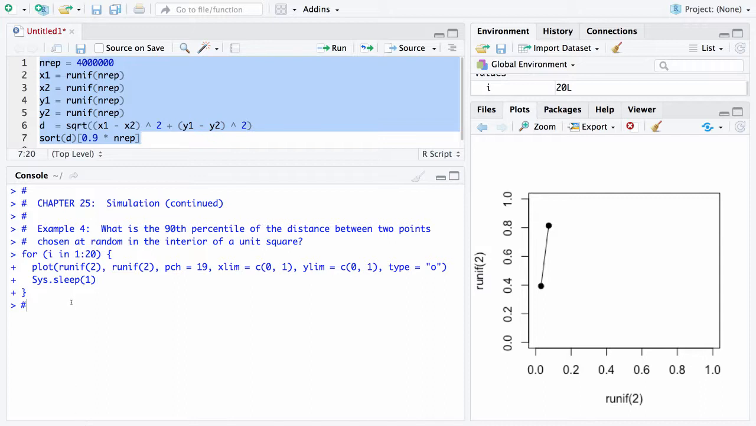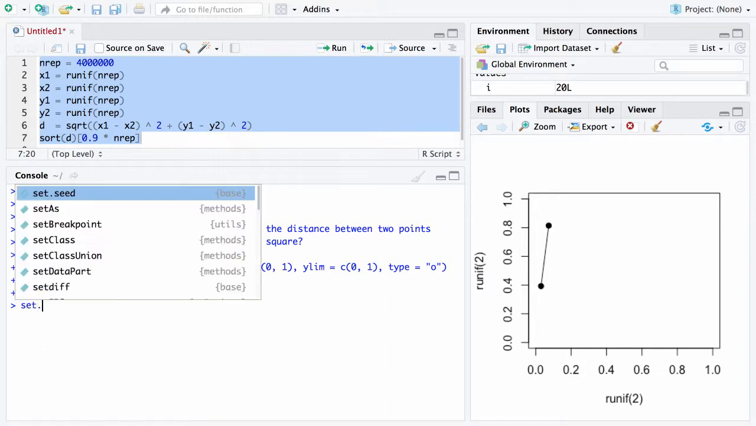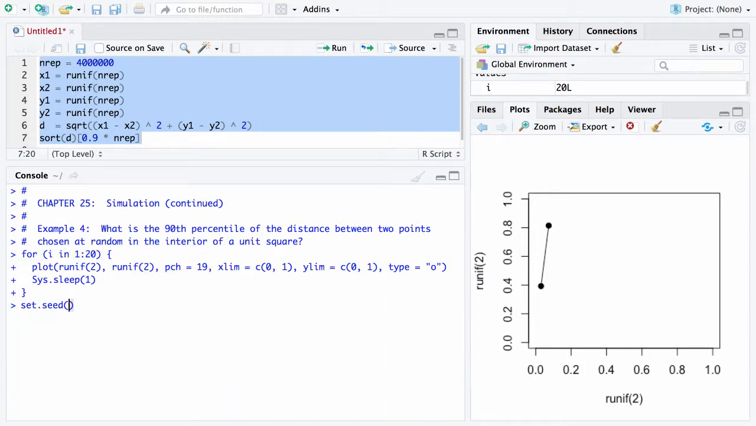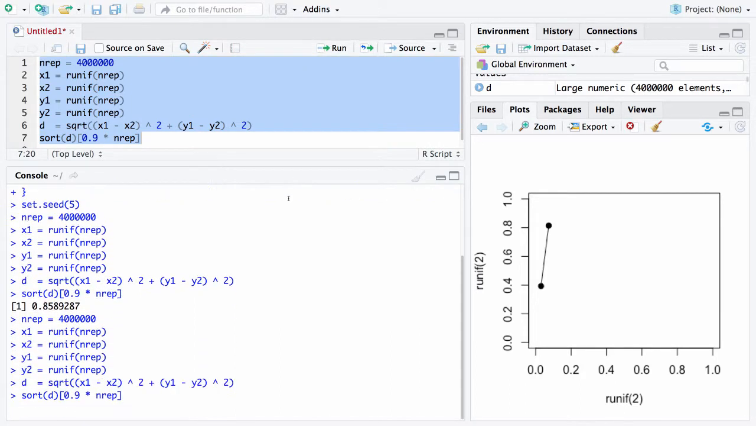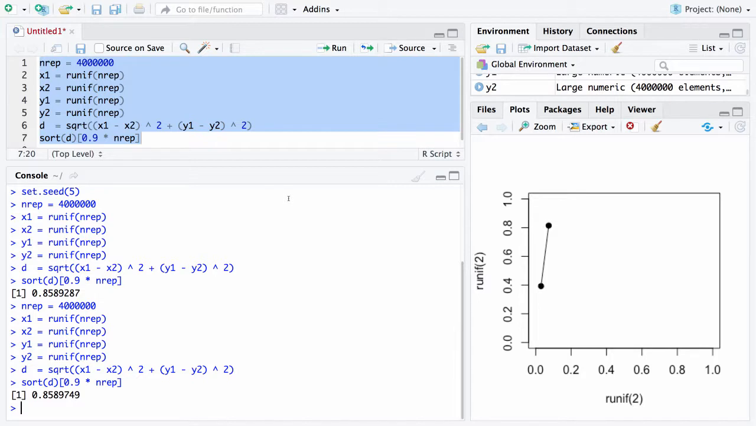Okay, so at this point we'll come back down here and set a seed. This time we'll use stream 5. And at this point we'll go ahead and execute those. You can see there's a little bit of a delay on each one of these, but that ran very, very quickly for having 4 million replications. So our first estimate is 0.859. Let's run it again. That one also rounds to 0.859.